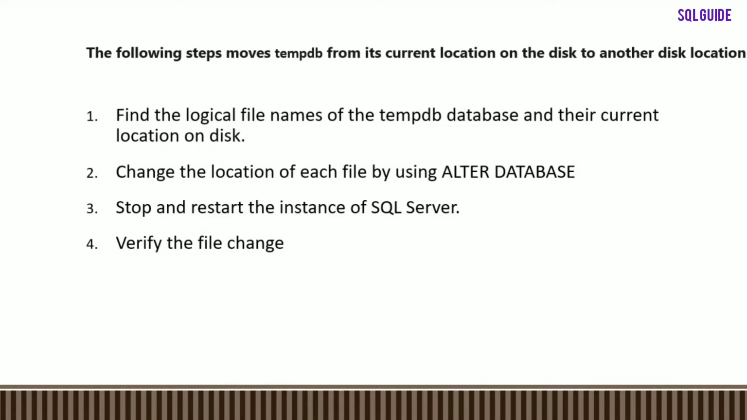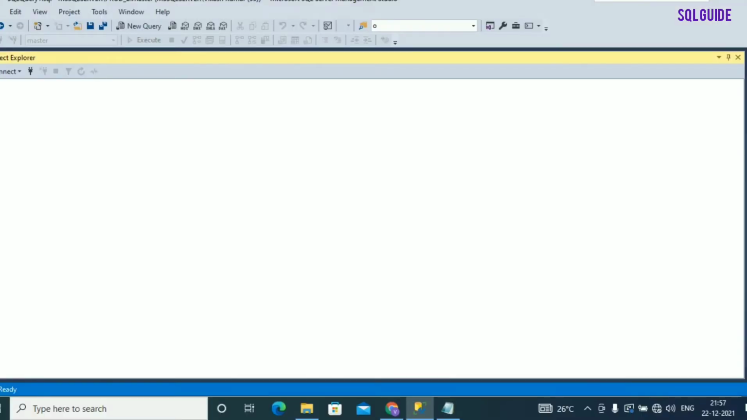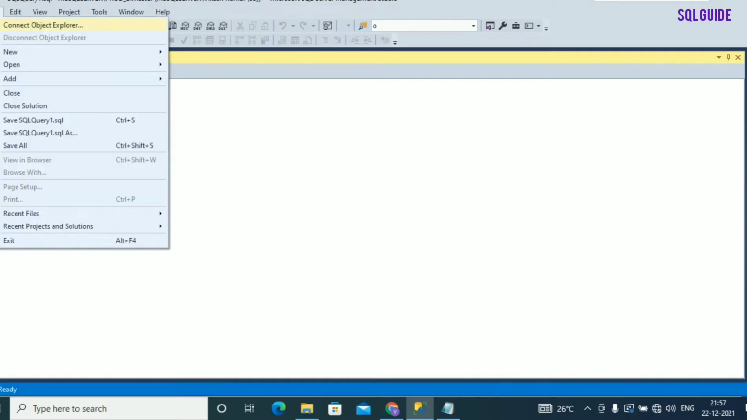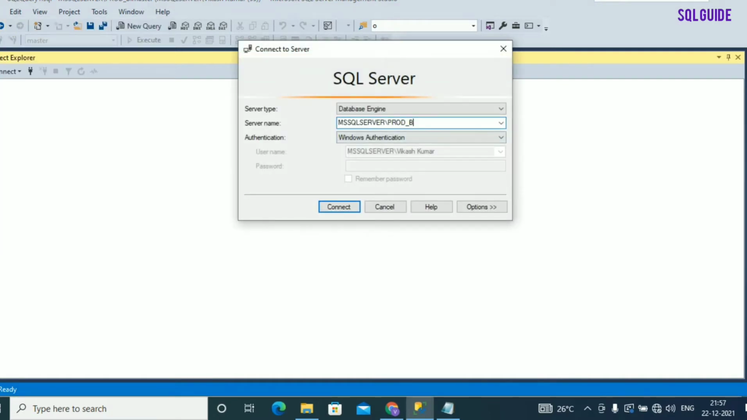Let's connect with a SQL Server to show you how to move tempdb database. Connect SQL Server from SQL Server Management Studio. I am going to connect prod_b.